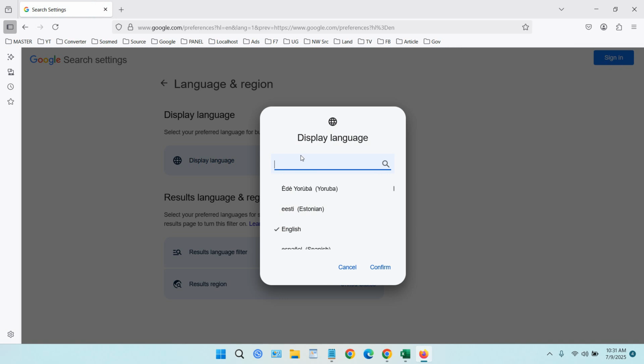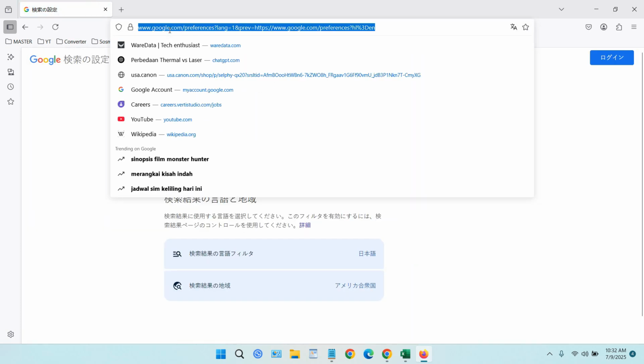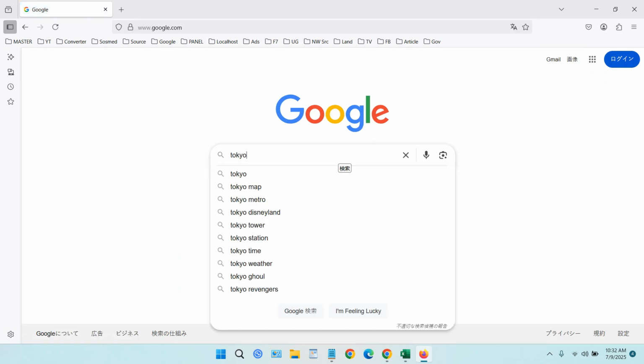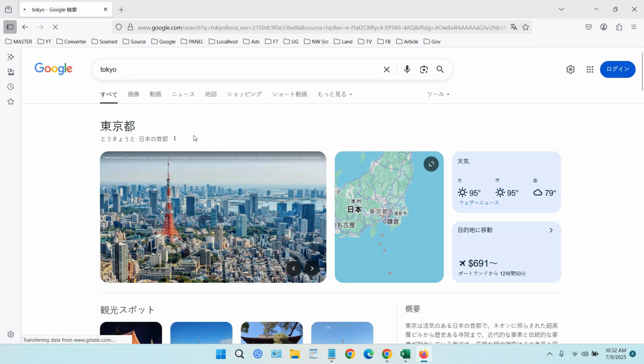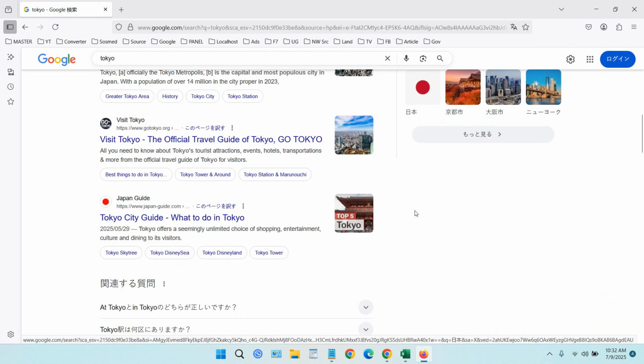For example, we want to use the Japanese language, and be careful, if you just use this accidentally, maybe you will find it difficult to restore the language. Click confirm like this, and when you open Google, you can see the search results also using the Japanese language.